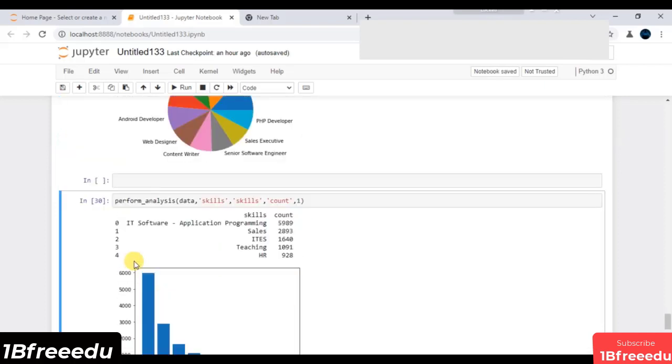Let me just execute this line of code, and these are my top 5 skills for which we have the most number of jobs. Now you will see, of course, IT is one of the most growing sectors in India. You can see IT, sales and teaching, of course. These are my most growing sectors in India.